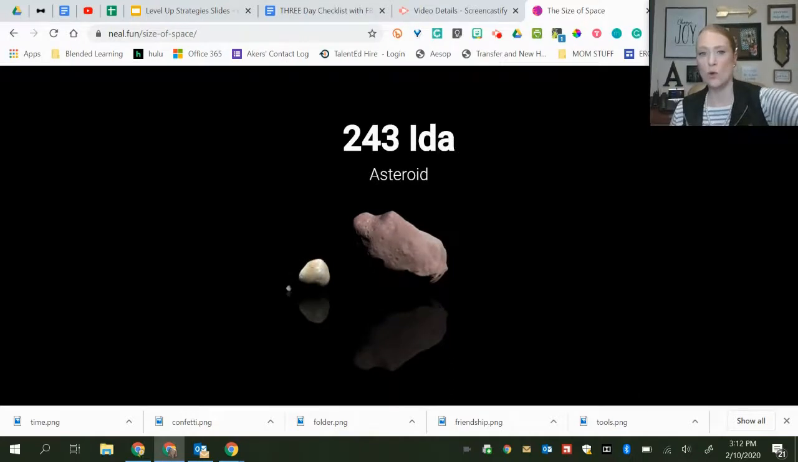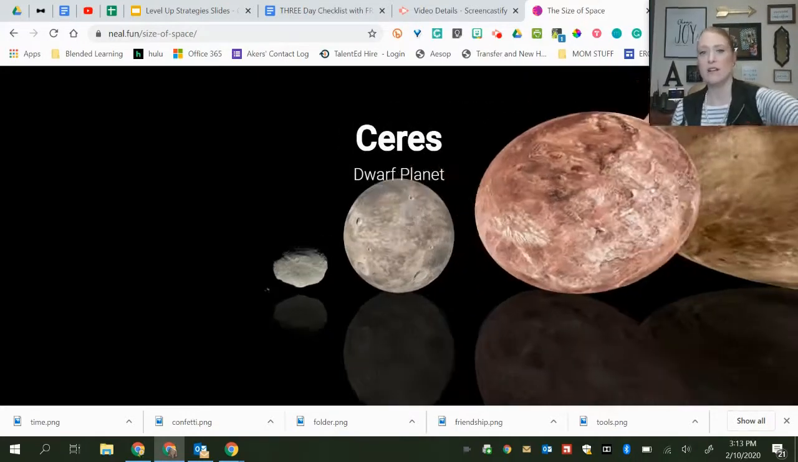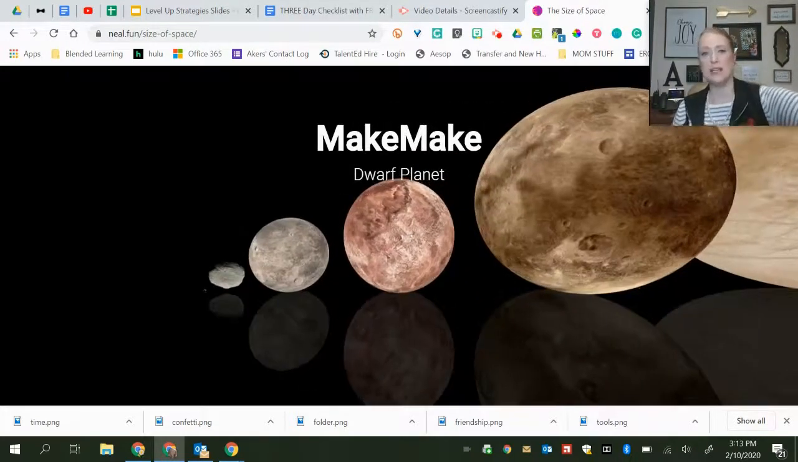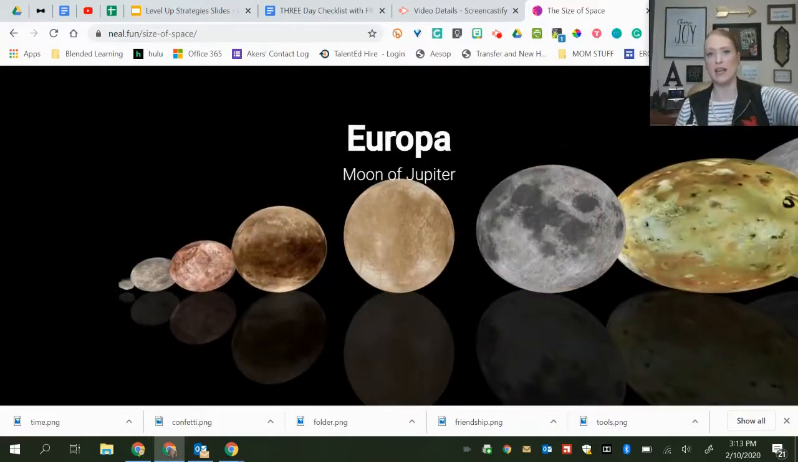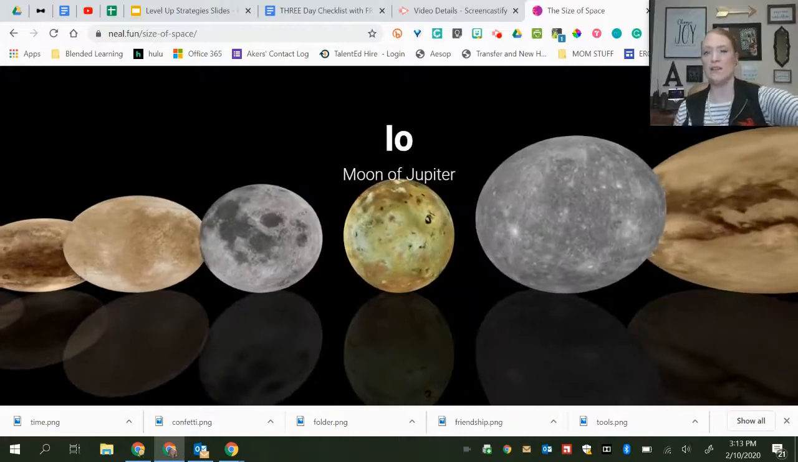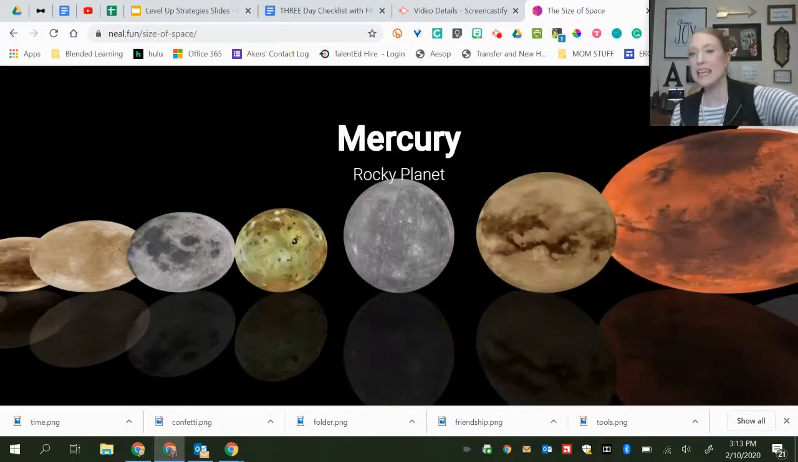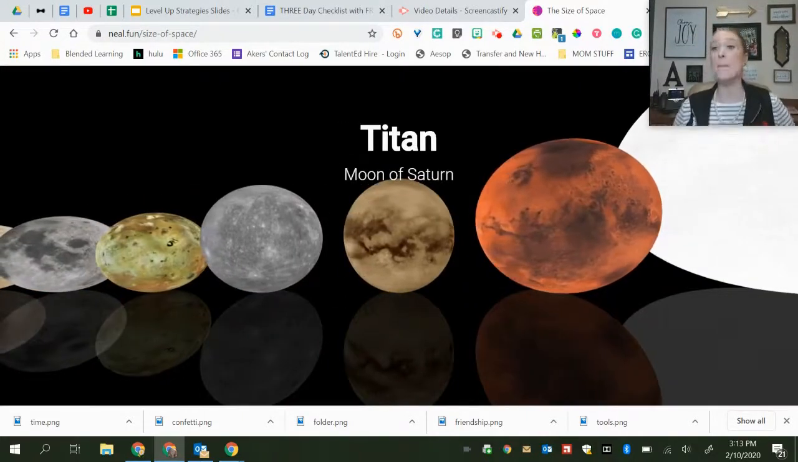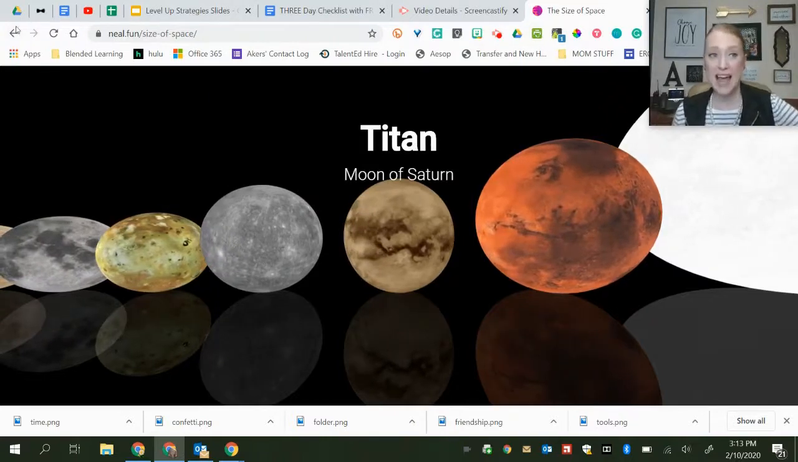And I keep scrolling and seeing the dwarf planet. Makemake is a dwarf planet. Pluto is a dwarf planet. Now Europa is the moon of Jupiter. There's our Earth's moon. Even bigger is the moon of Jupiter. And we can keep going all the way to the galaxy. It is amazing. So please check that.